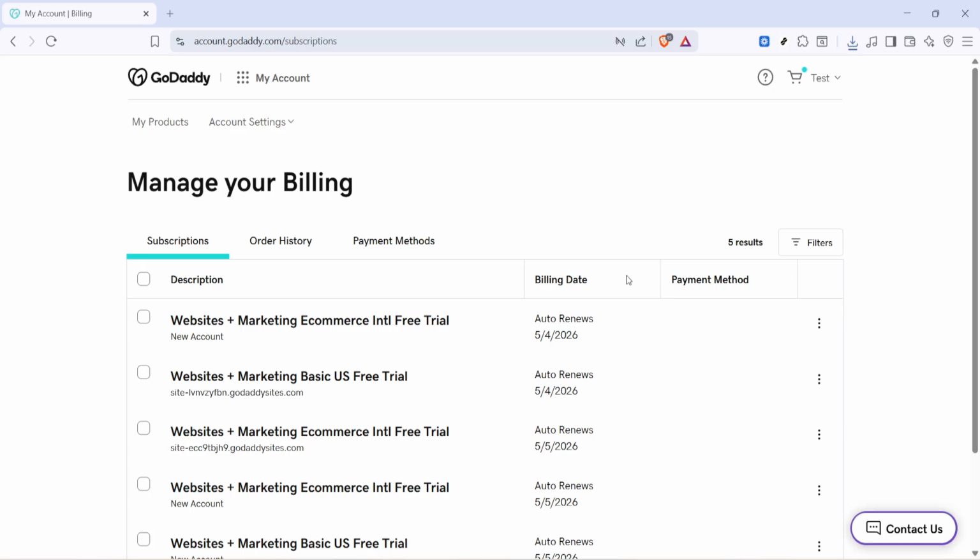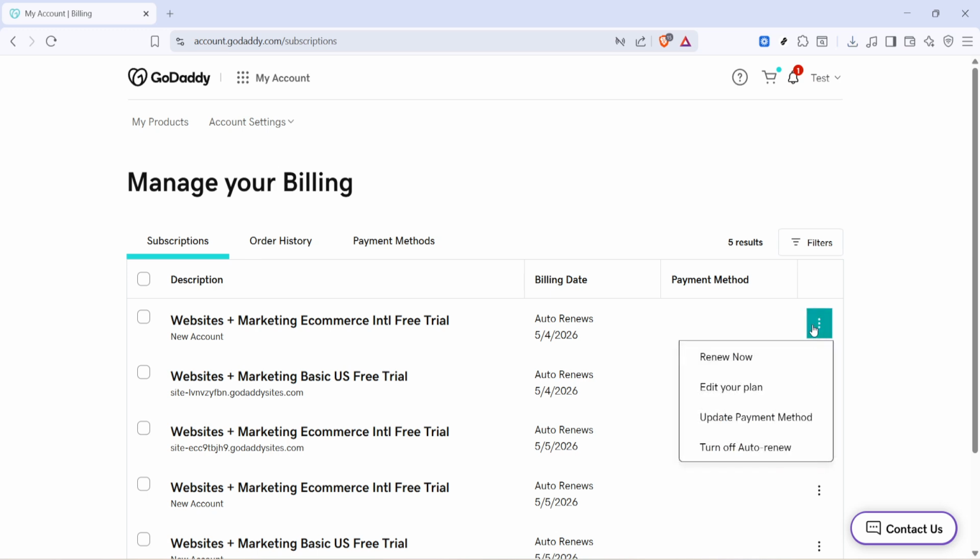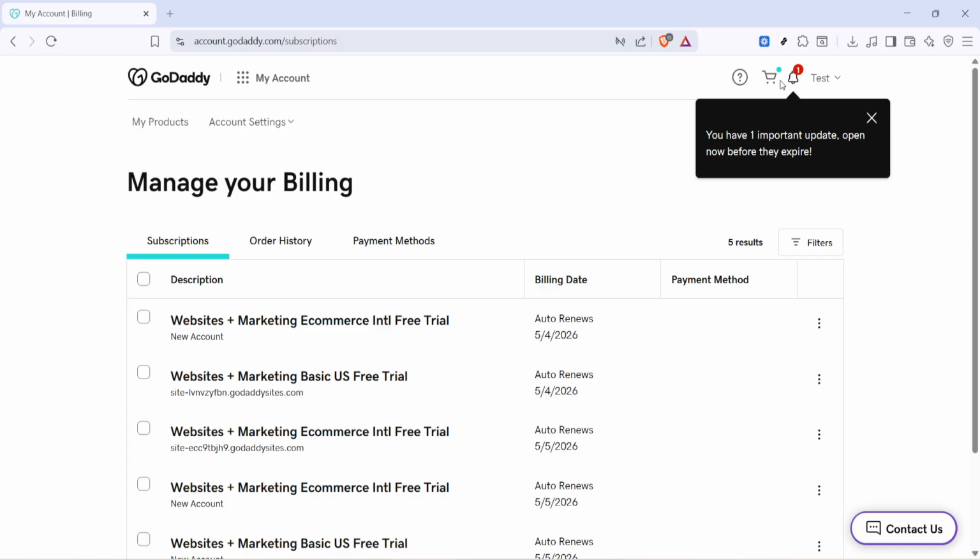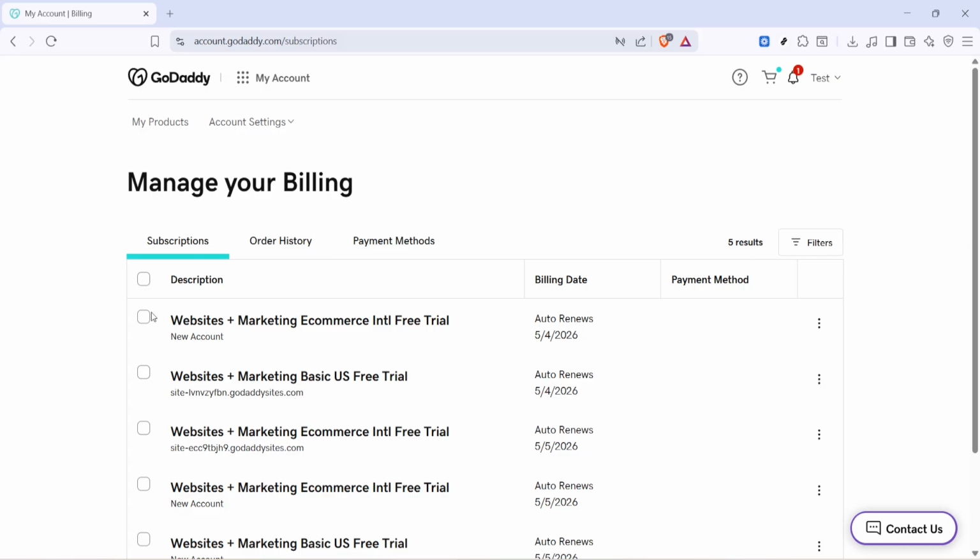Now select the subscription you want to cancel. Take a moment here to confirm you've picked the right one by checking the product name, the term, and the next renewal date shown on the page. This quick review helps you avoid canceling the wrong service, especially if you manage multiple domains, email plans, or hosting packages. With the correct subscription open, choose Cancel Plan.